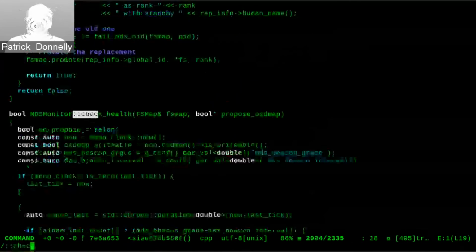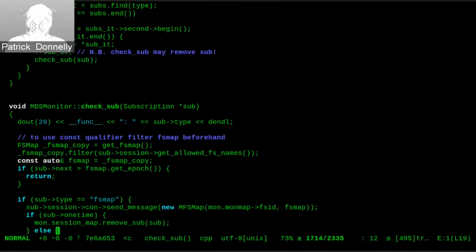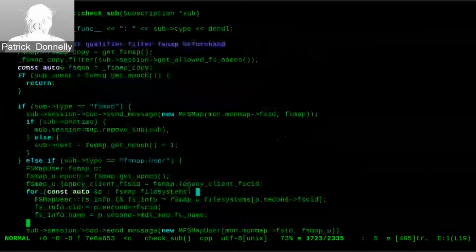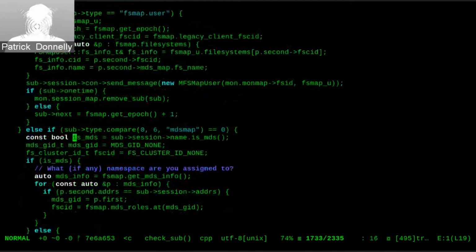Next, let's look real quick at check sub. So here, this code is looking to see if we can, I think this was done in like 2011. It's going to update the clients of the monitors with the new FS map. So anytime there's a change to the MDS map, the peons and the leader of the mons will send out new MDS maps to the clients. The code path that's going to get hit the most often here is this one.